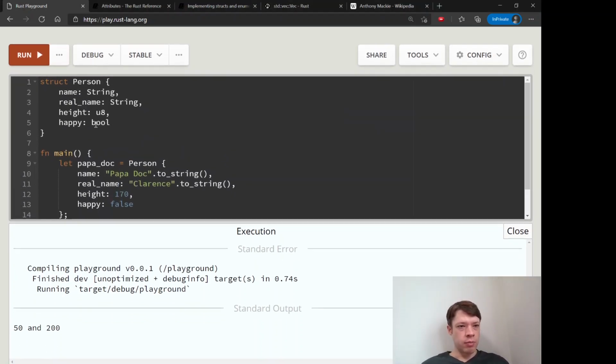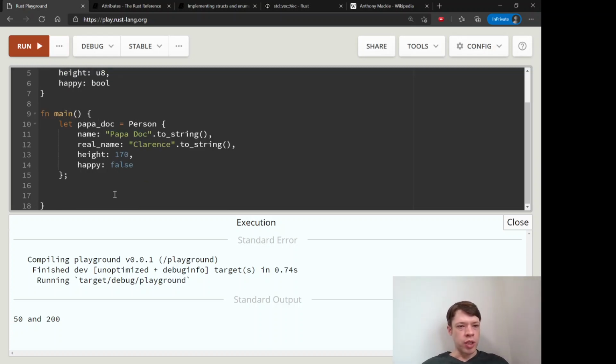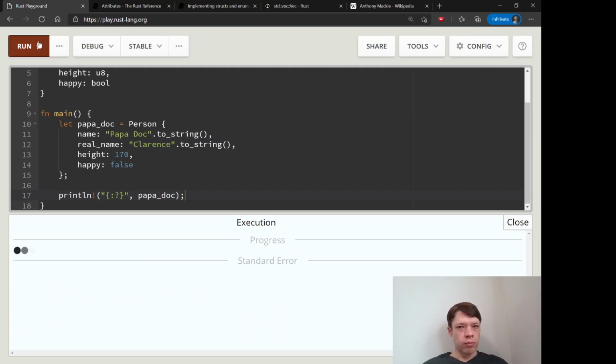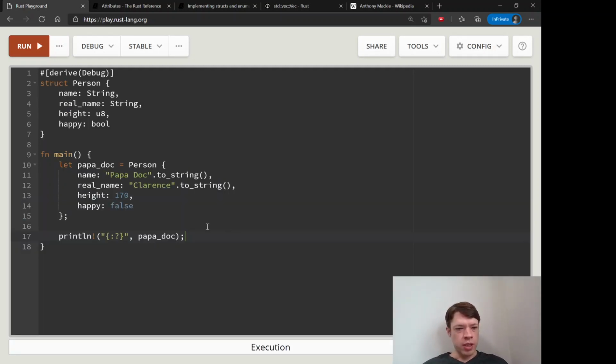And let's also give him derive Debug. Then we can print him out and make sure that Papa Doc is looking good. And there it is. Name, Papa Doc. Real name, Clarence. Height, 170. Happy, false. So now we want to destructure Papa Doc.